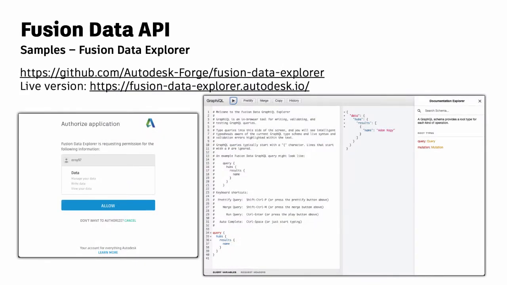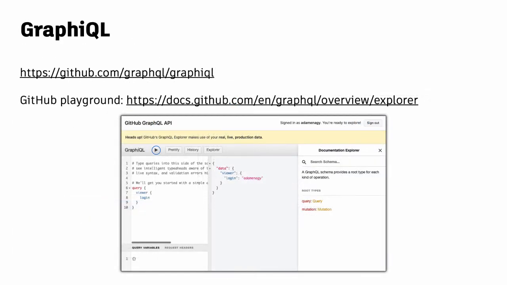One of the samples also has a live version that lets you log in using your Autodesk credentials and play with the Fusion Data API. It's using a library called GraphiQL that makes it really easy to provide a very nice, intuitive graphical user interface for your GraphQL APIs that lets your users interact with your API and quickly get familiar with all the data it exposes. Many web services, including GitHub itself, are using this component to provide a kind of playground for their customers.